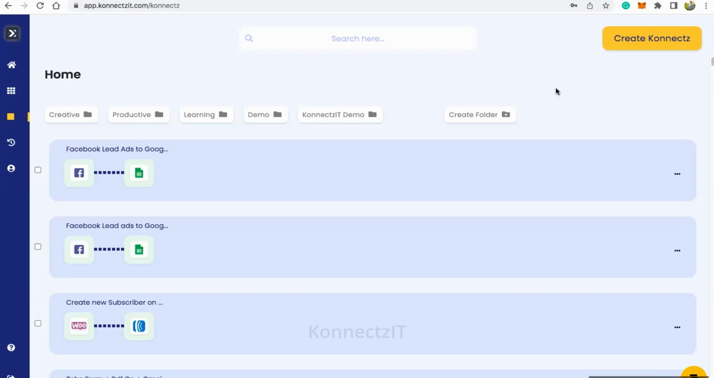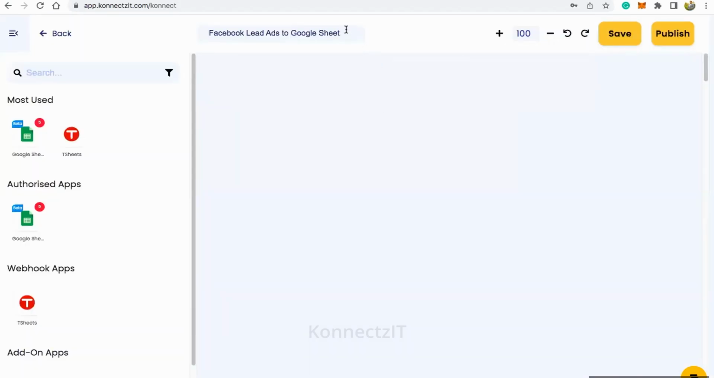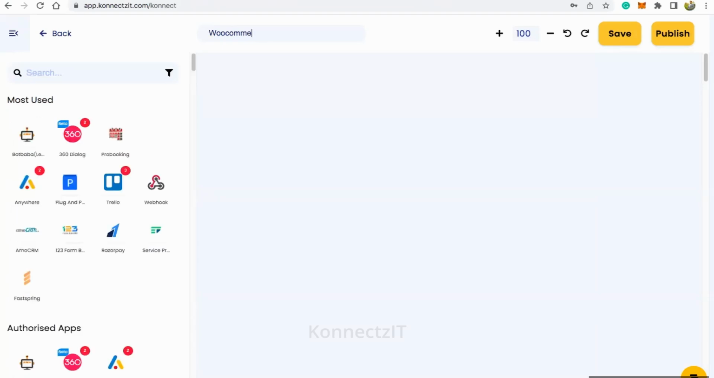If you are good, now I will show you how you can connect the Webhook app. This was the Authorized app. Now I will show you how you can connect the Webhook app. Basically you have to follow the same steps. Just click on create workflow, and in this case I'll be taking the WooCommerce app for demo. Whenever a sale purchase happens on WooCommerce, I will be notifying the user.